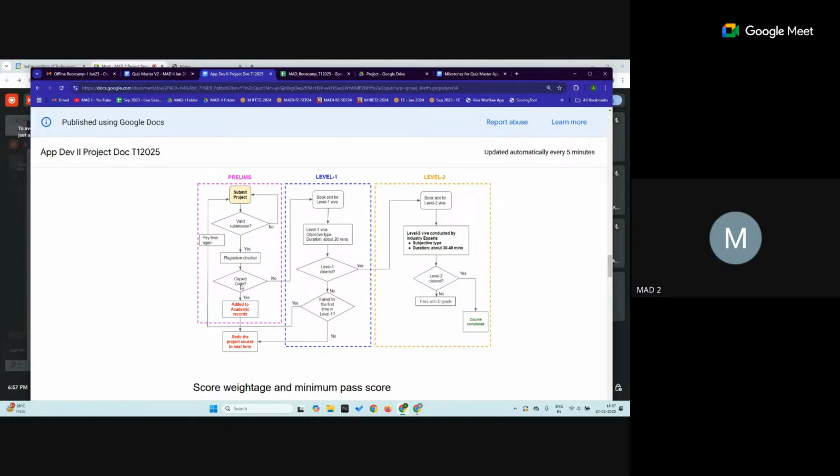But if your project passes the plagiarism check, what will happen? Then you become eligible for level 1. You book a slot for level 1 and give the level 1 examination. If you fail level 1 for the first time, it asks: failed for the first time in level 1? If yes, you will be able to pay the fees again and submit the project again, if it is for the first time.